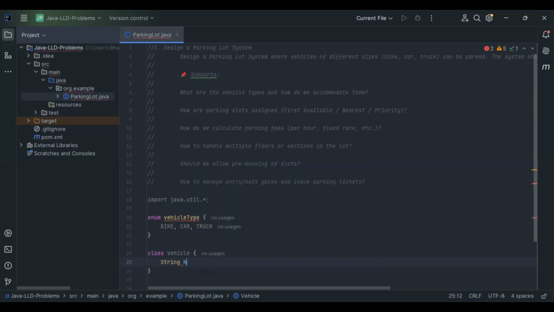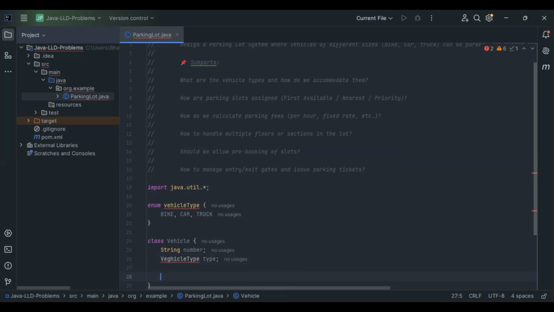Here this will be of the type String. I'll just give number here, vehicle number, right? And also we have to go with the vehicle type, either it may be bike, car, or truck. So I'll just give vehicle type, I'll just give type here. This is fine.